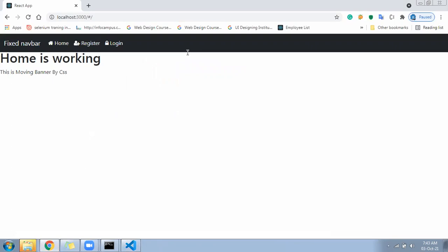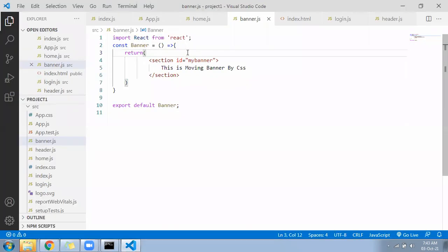Next, we are going to the CSS file. There we'll write the CSS to change the look and feel of this section. Plus, we will write the animation also. According to time, it will keep changing. We'll set some interval.